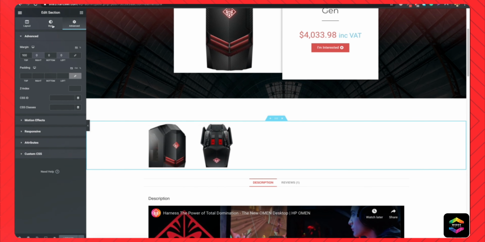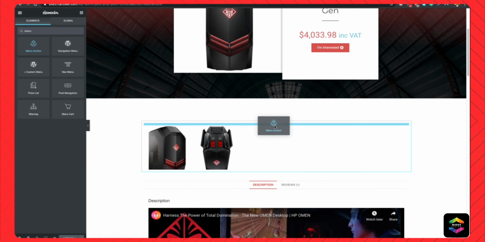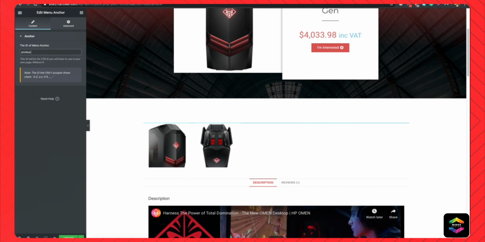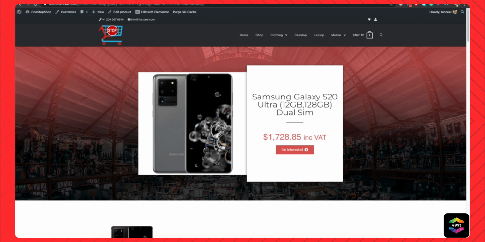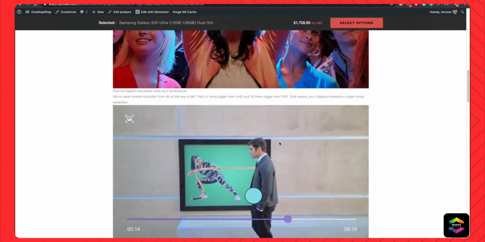content, or what you can do is come up here and search for menu anchor, and you can just drop it over here. Okay, so you can drop it over here, and now here you can type in product content. Okay, and now you can go ahead and hit update. And now if you come up here and visit this page and refresh it, you can see if I click over here, I'm taken down, and this is how the content is working.